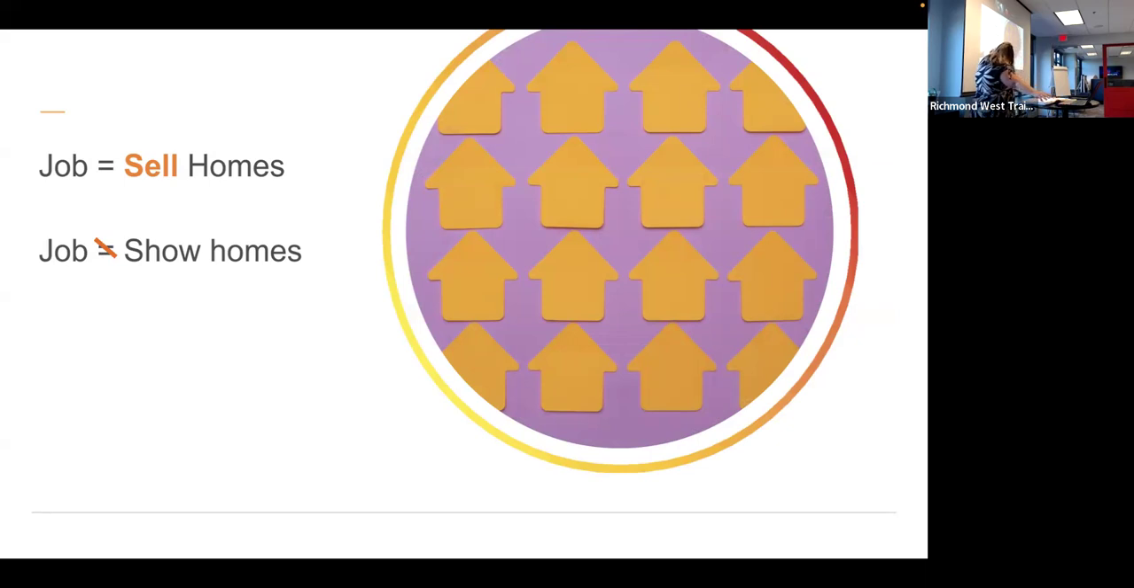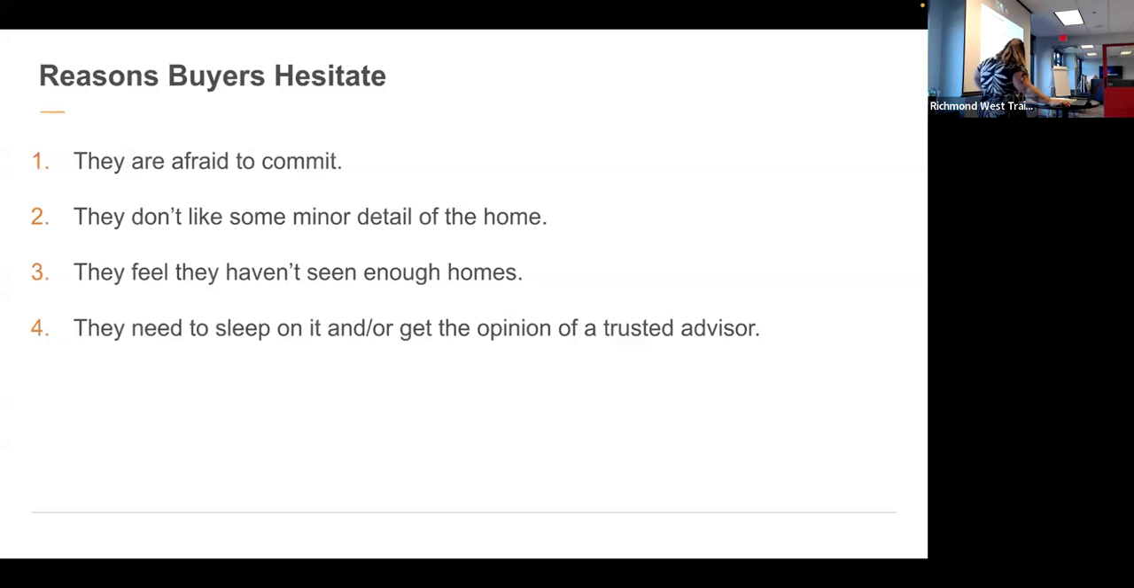Our job is not to show homes, it's to sell homes, which is why I was saying get as much information as you can up front, so you're not having to show them all over creation because they can't make up their mind on where they want to be, and then showing them a lot of houses because they don't know what they want.